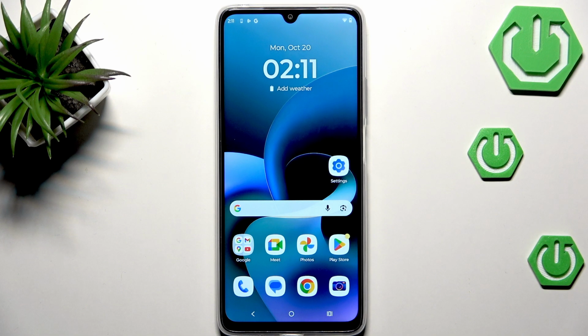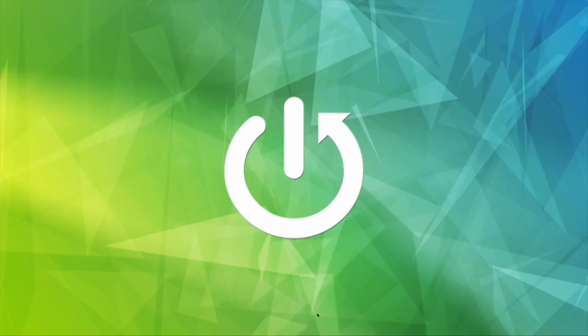Hi everyone, in front of me I've got Moto G06 Power, and let me share with you how to allow unknown sources on this device.